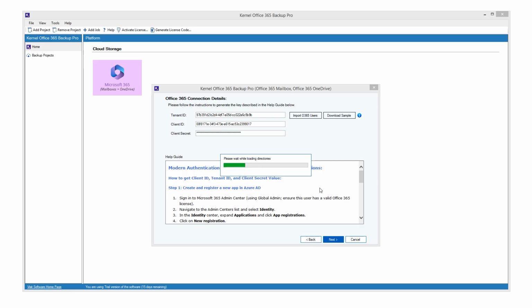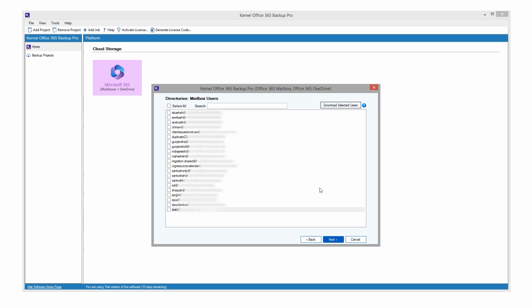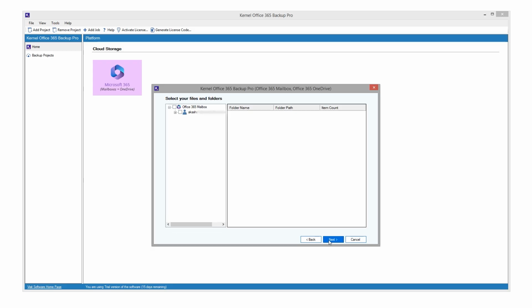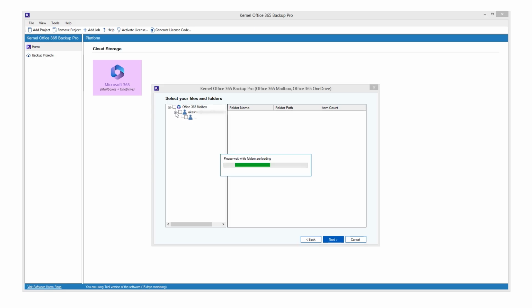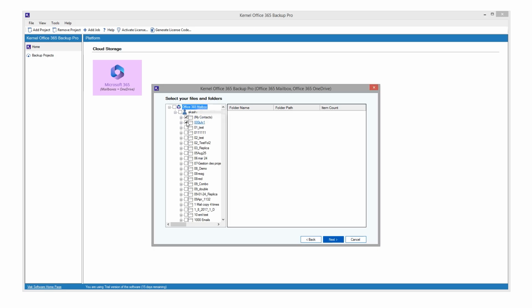Here, you can see the software has listed all the users present in your mailbox. If you want to add all the users, tick the checkbox next to Select All, or you can search for a specific user you want to back up. Once selected, click Next. Expand the selected mailboxes by clicking on the plus sign to see all the mailbox folders and files. Select what you want to back up and click Next.